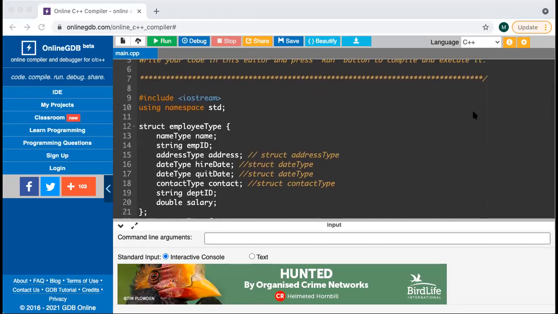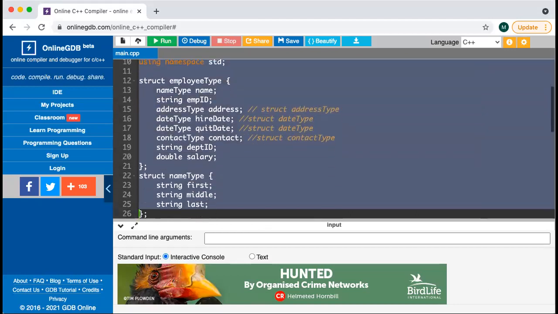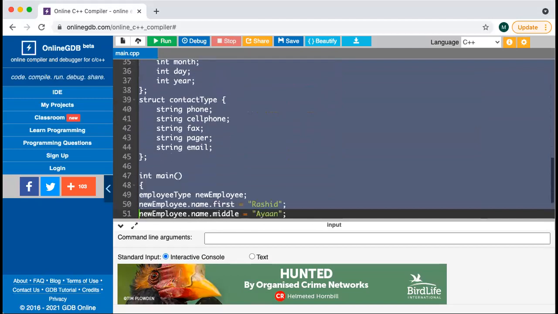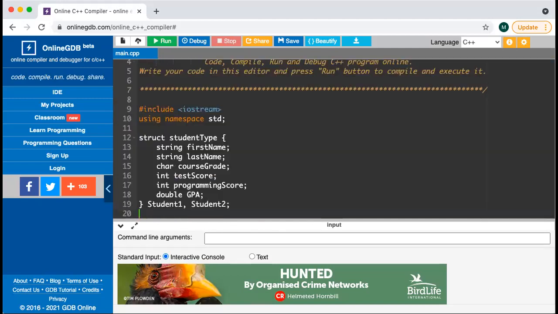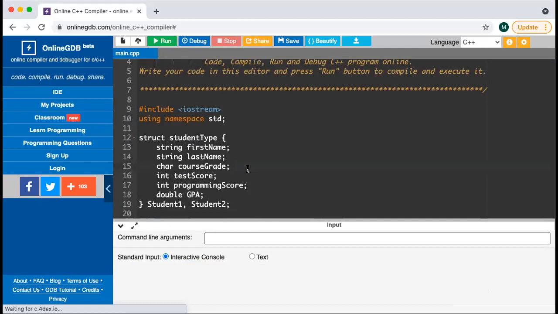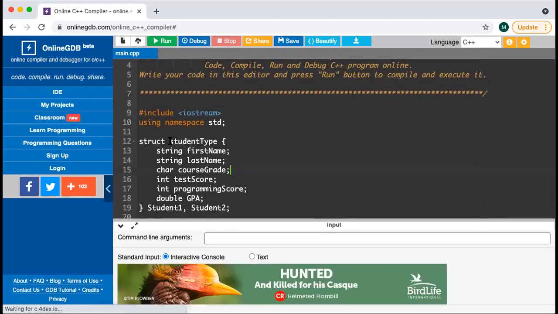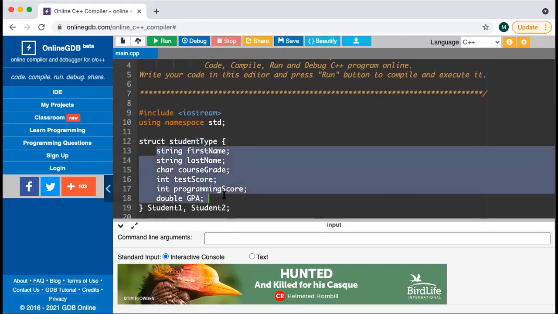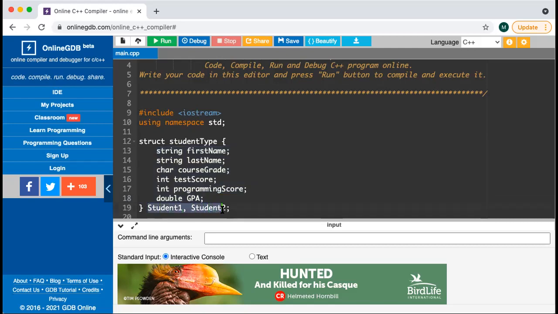Okay, so I'll just paste a struct here. This is the struct that we defined. Student type is the name of the struct, followed by these attributes, or variables, that are part of this struct, or part of this record. And then we have the instances of these. Here we have defined two students, student 1 and student 2.